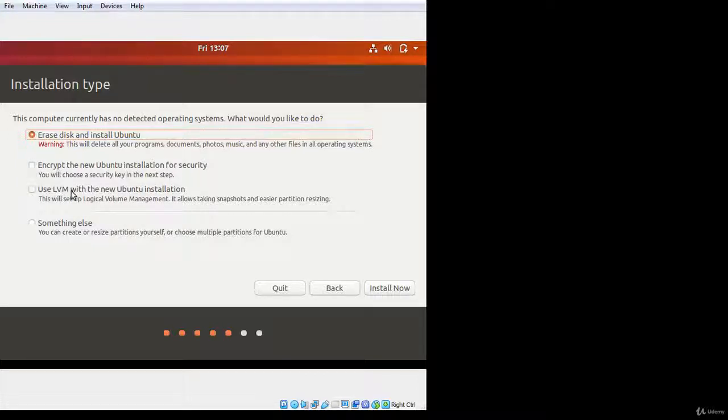Logical volume management allows you to take snapshots, so if something happens with your Linux operating system, you can just revert back to the previous snapshot. Windows has similar functionality. You can also do partition resizing more easily if you have this, so I would recommend checking that. But I'm not going to do it for this installation, for this course, because I'm not going to use this operating system that I install.